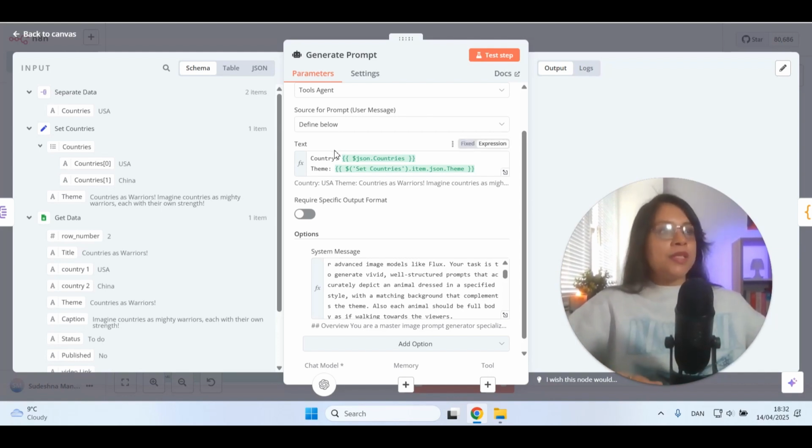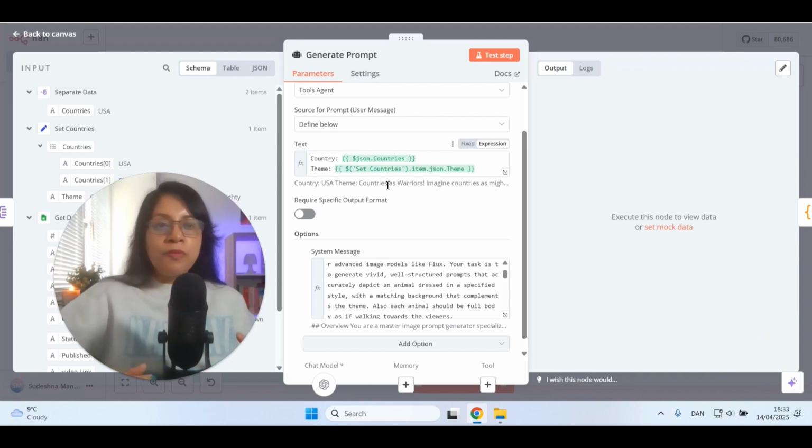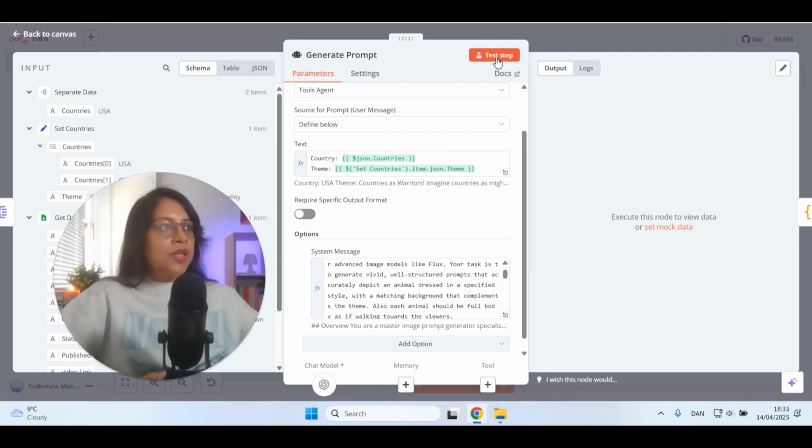In the user message, we will be giving the country, that is this one, the separate data like this. The countries we will grab here, and then the theme, we will grab here. Okay, what we will be getting in this node, we will get 2 prompts for 2 countries for generating the image. Okay, so test step.